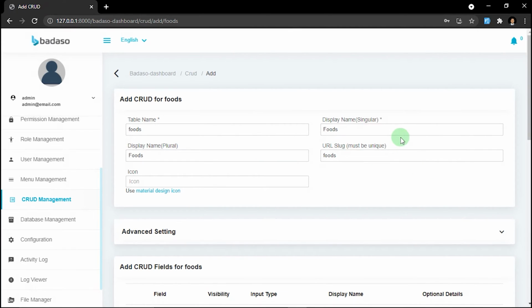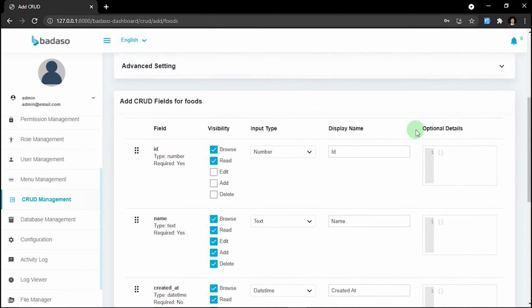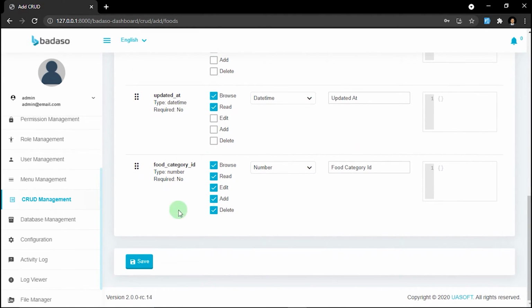You can configure as we already explained in the previous video, but for now we will focus on the food category ID field right here. On input type, we will choose relation. Just scroll down here and select relation.